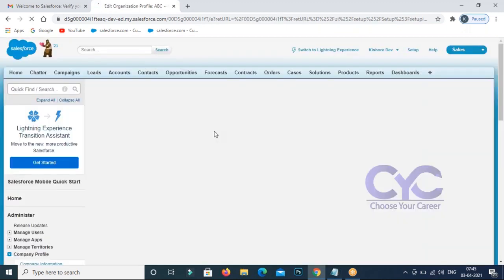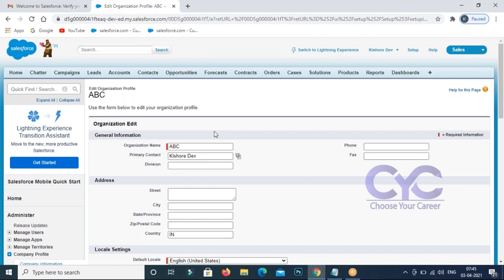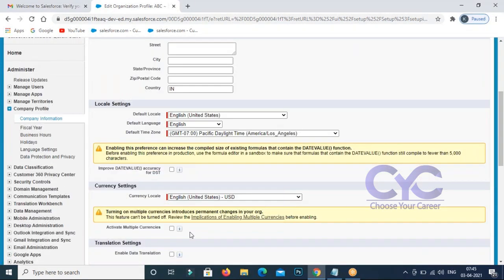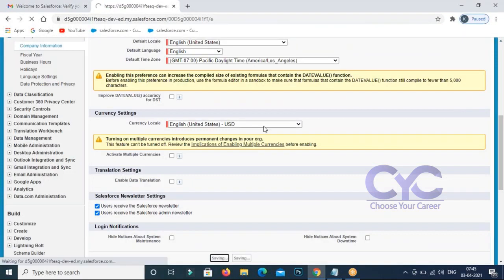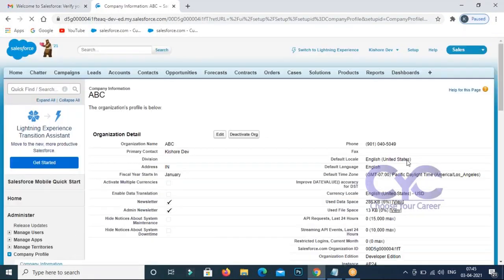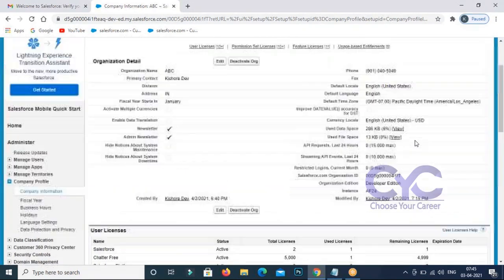Click on the edit button. See, not every user can edit this. Those who have the system administrator profile can only edit the organization page. You can give your number here. For example, I'm giving my number here. You can click on the save. So the number is saved.